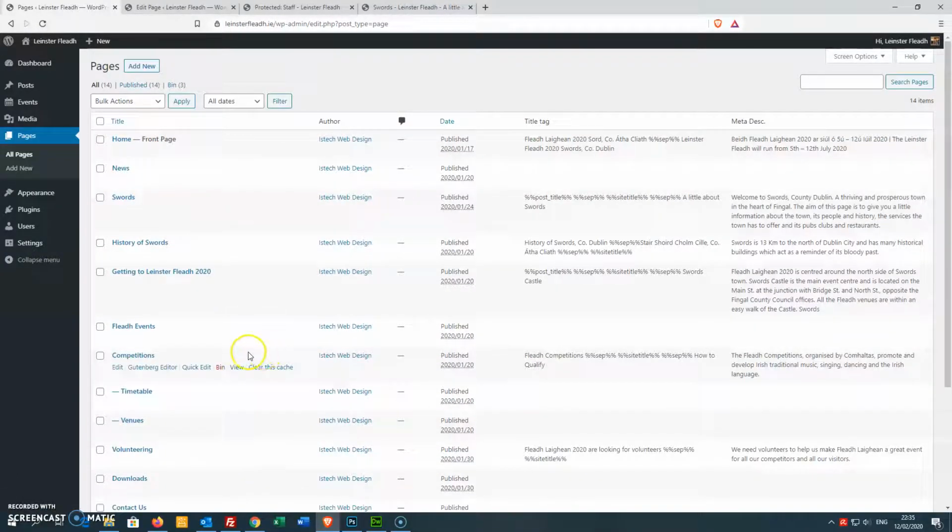So let's have a look at one, and we'll have a look at the page called Swords, which gives us some basic information about the town of Swords. So if we hover over the title, you can do this with any of the page names, it'll give you some options, and the option to choose is Edit. So we'll click on Edit, and that'll bring us up the Swords page.